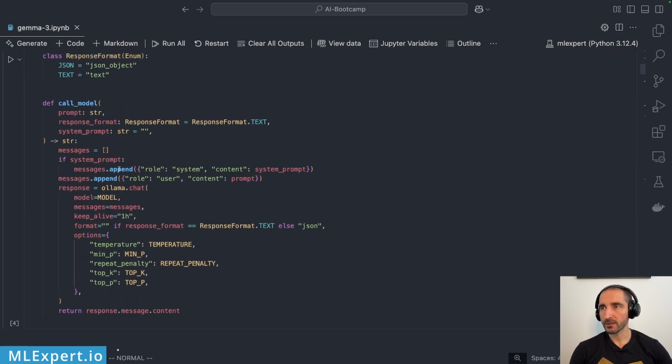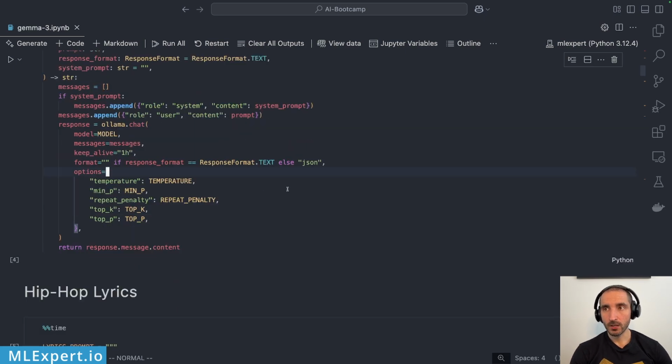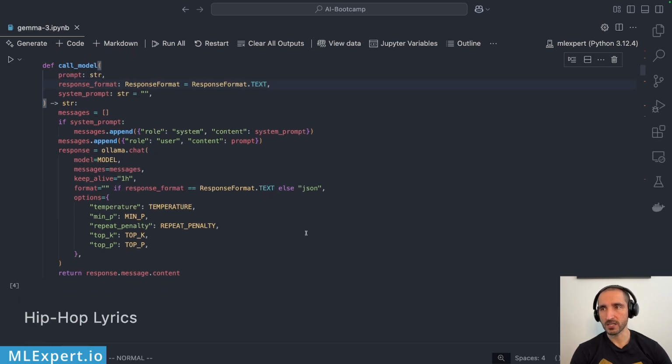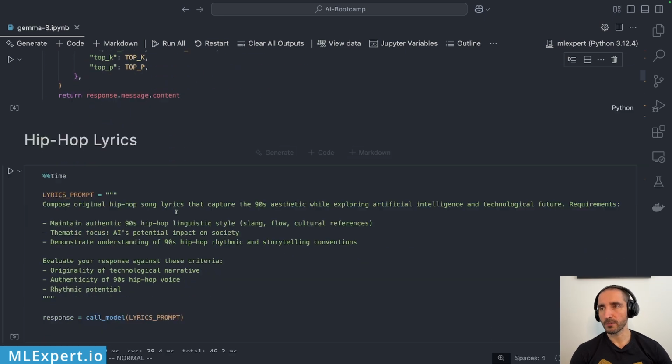So calling the model will be ollama.chat. I'm going to specify the parameters here. Hopefully all of those parameters are actually passed to the model thanks to the Ollama instance, but I'm not really sure about that. I will also be able to pass in a parameter for the response format, either text or JSON, if that is required by the prompt.